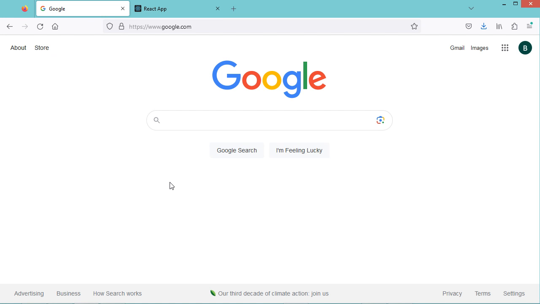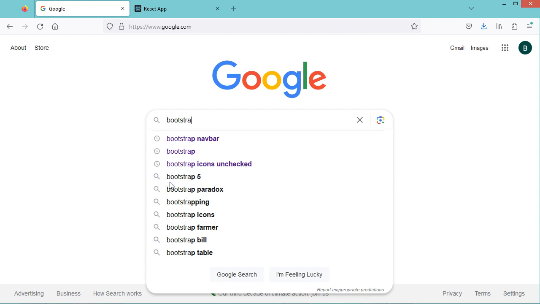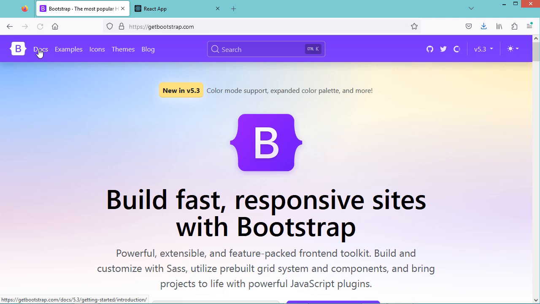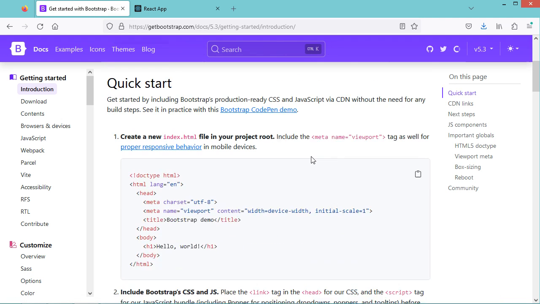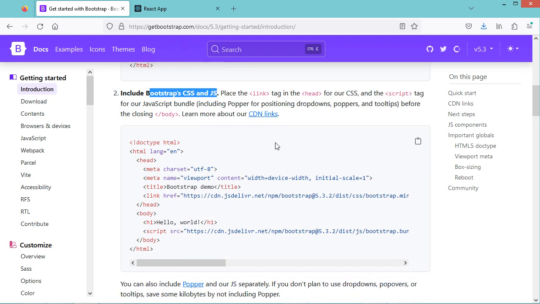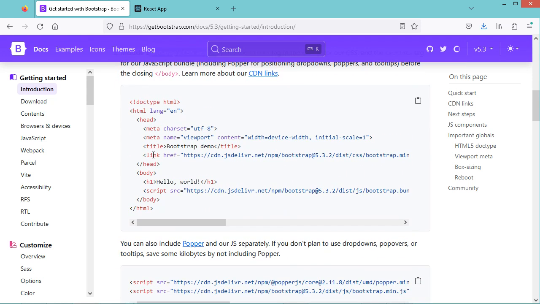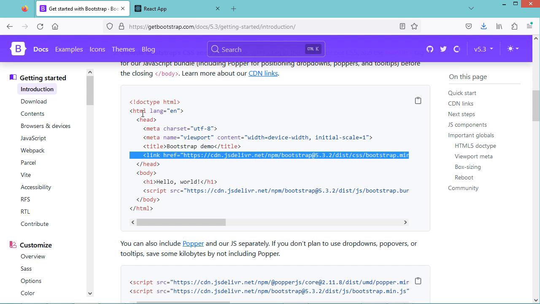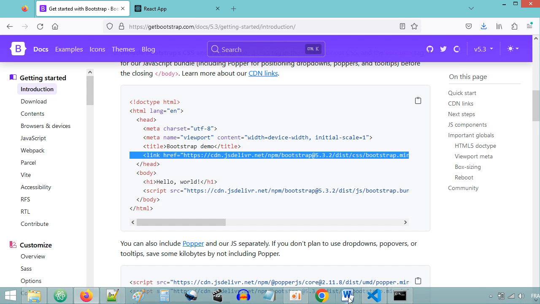So here we can write Bootstrap. Then let's go to the first link. Then docs. Then we need to add Bootstrap CSS and JavaScript from the CDN. So let's copy this code. And let's add it to the head element of our application.